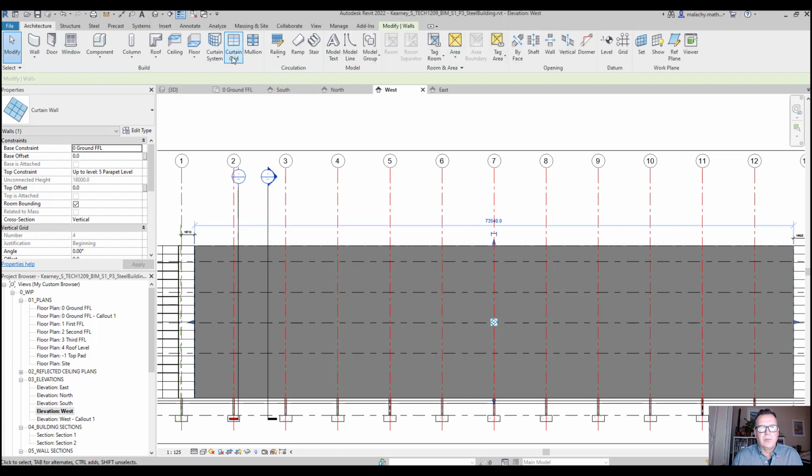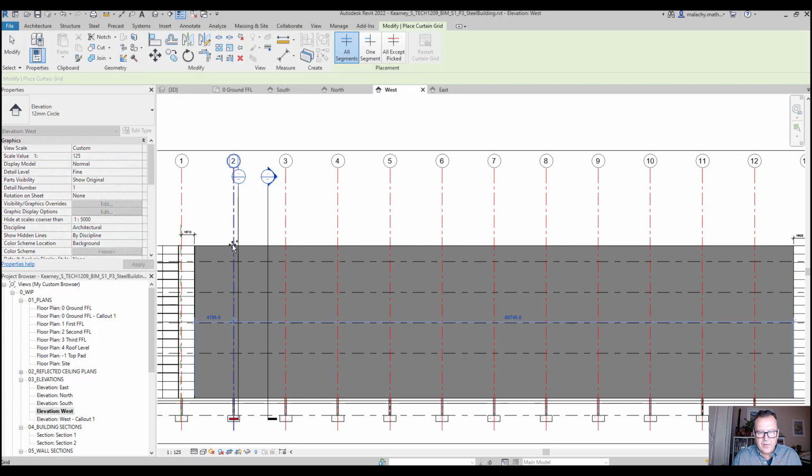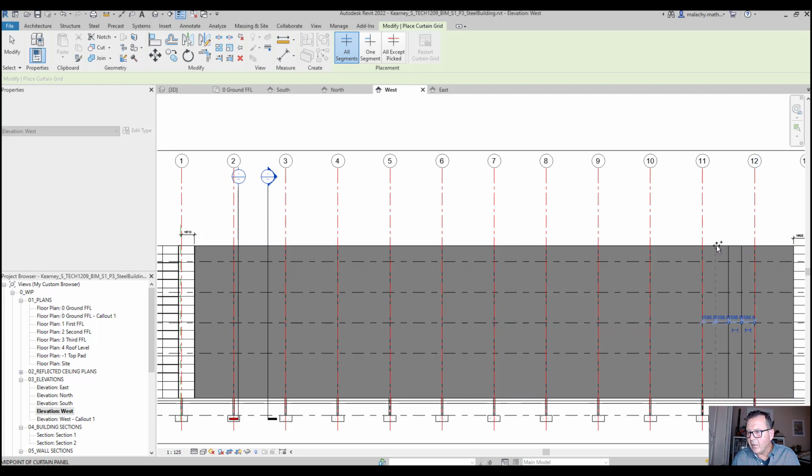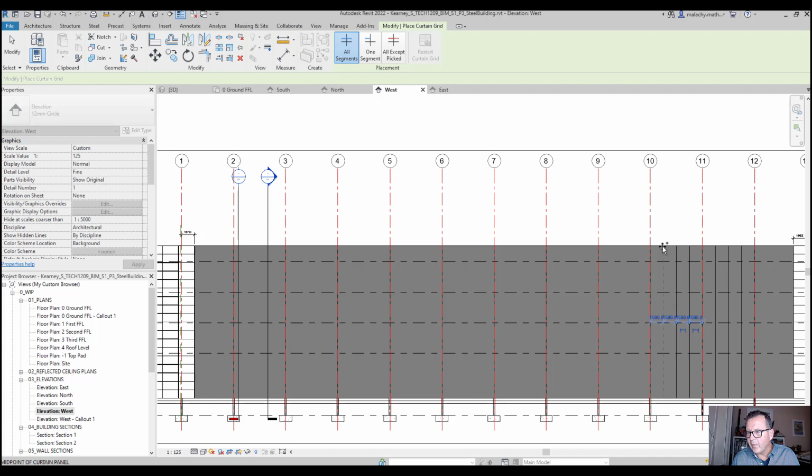So we're going to architecture, I'm going to curtain grid, and then on each of the grid lines I'm going to divide. Do my first divide on each of the grid lines, okay? And then in between each of the grid lines I'm going to half and then quarter, all right? Half and then quarter. So if you do it in that sequence, you'll be able to half and quarter as you go along.